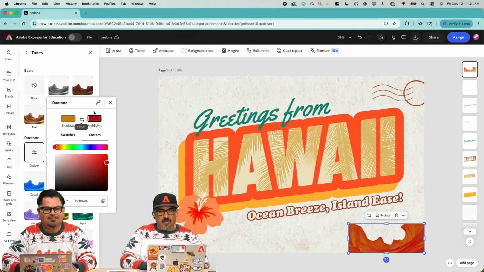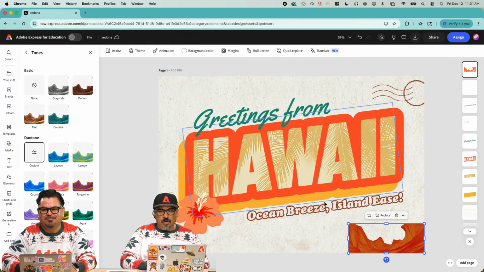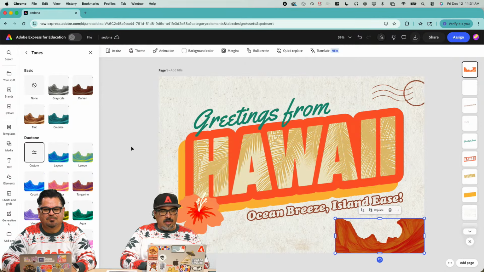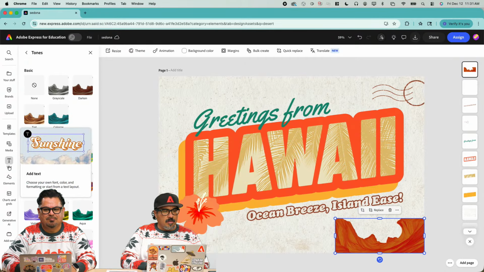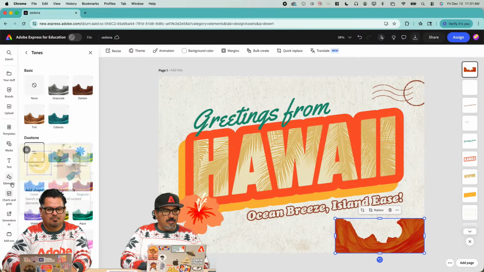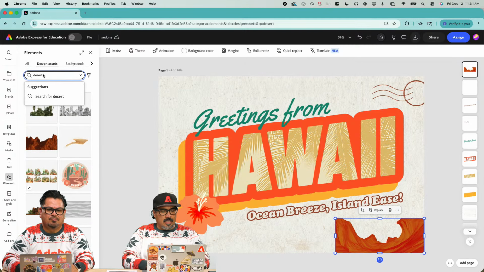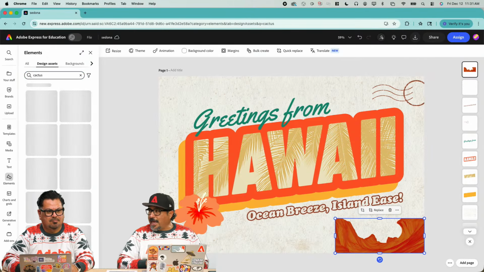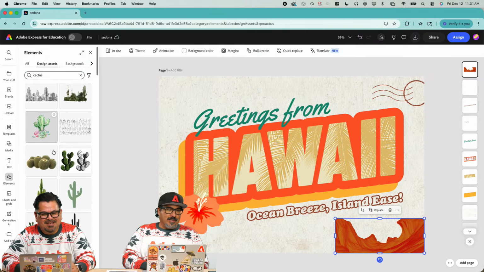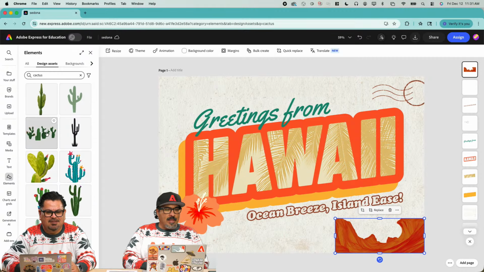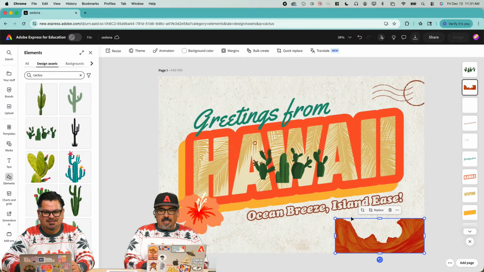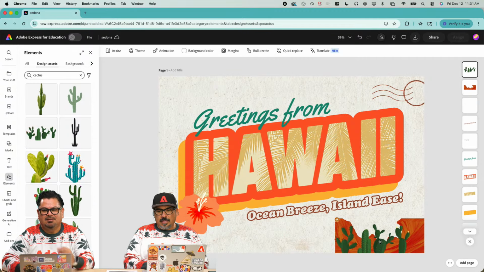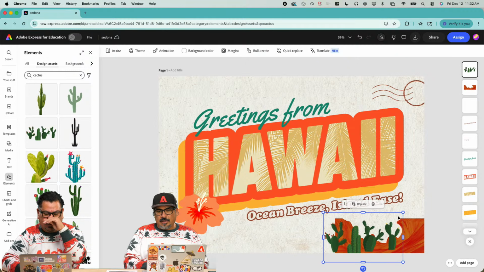Let me flip it. Okay, not bad. So now in Sedona, you will see lots of these. Let's go to elements. There are cacti, but I'm just going to type in cactus. Okay, I love it. Nopales. So there we go. Click here and put some right here. Oh, nice.